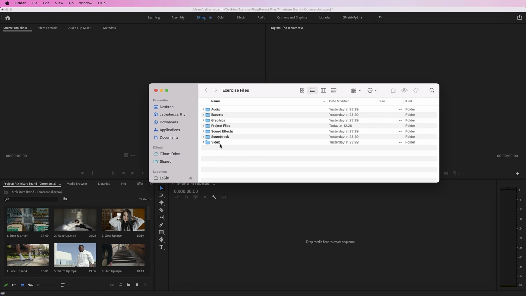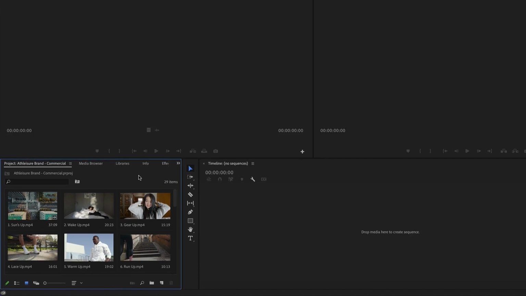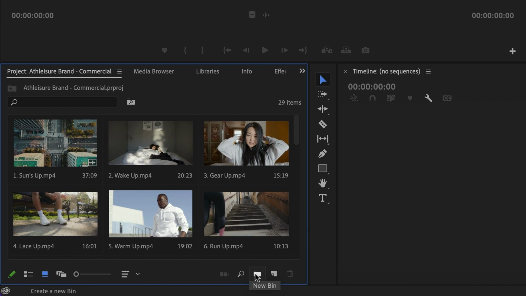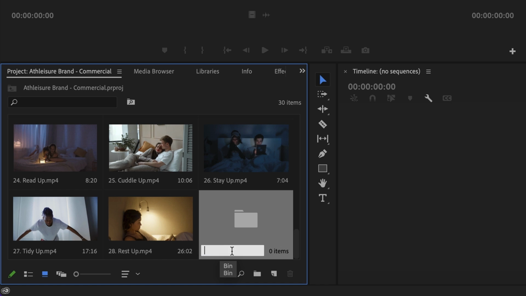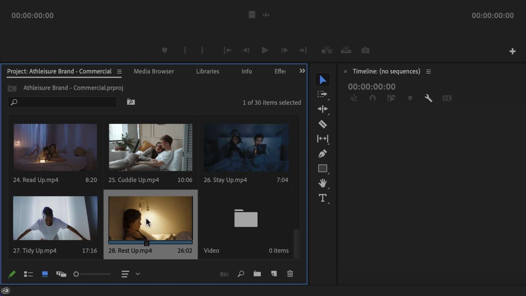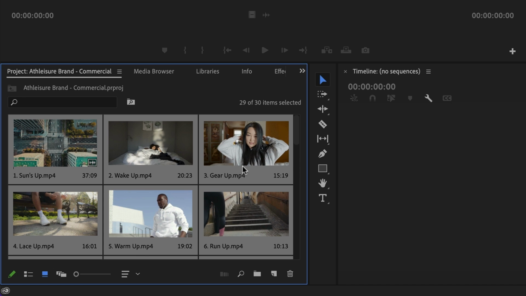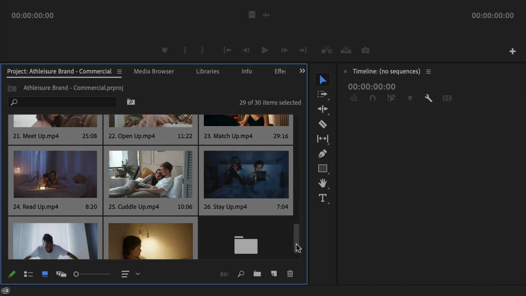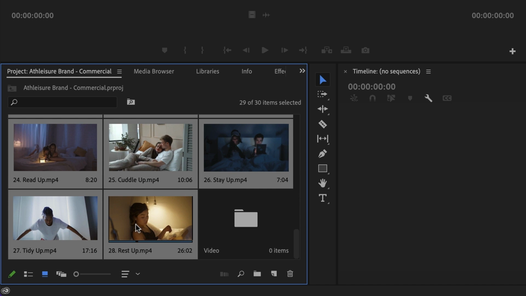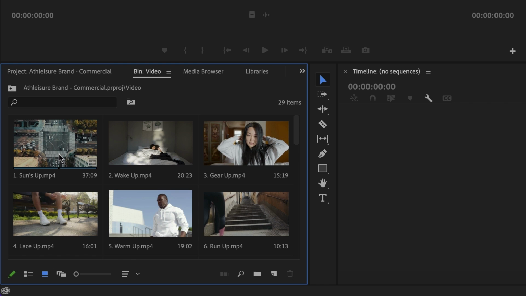In terms of your project panel, if we navigate down to that, we will scroll down to the New Bin button and we will name it Video. In order to bring the video clips into our new bin, we will select number 28 here, hold down the Shift button and then scroll up to the top and select the first one. This will enable us to select all clips. We will then drag and drop all of these clips into our new video bin. As you can see, there are 29 items now in this video bin.